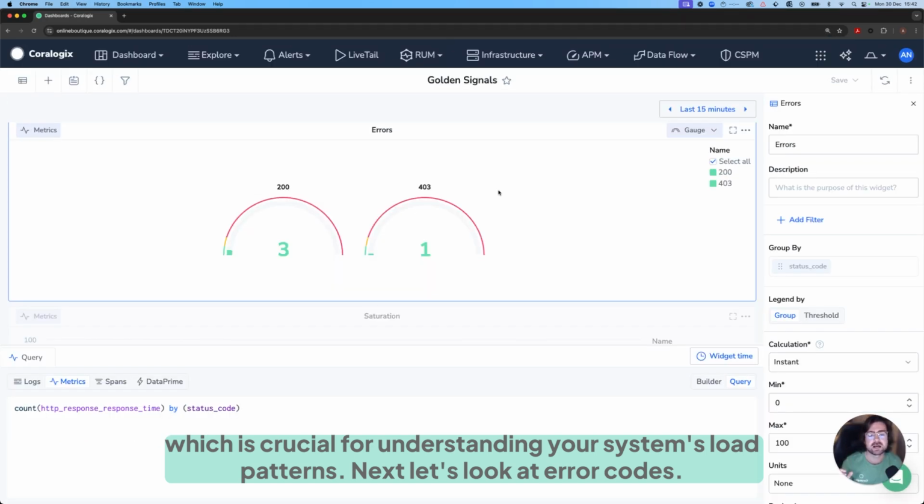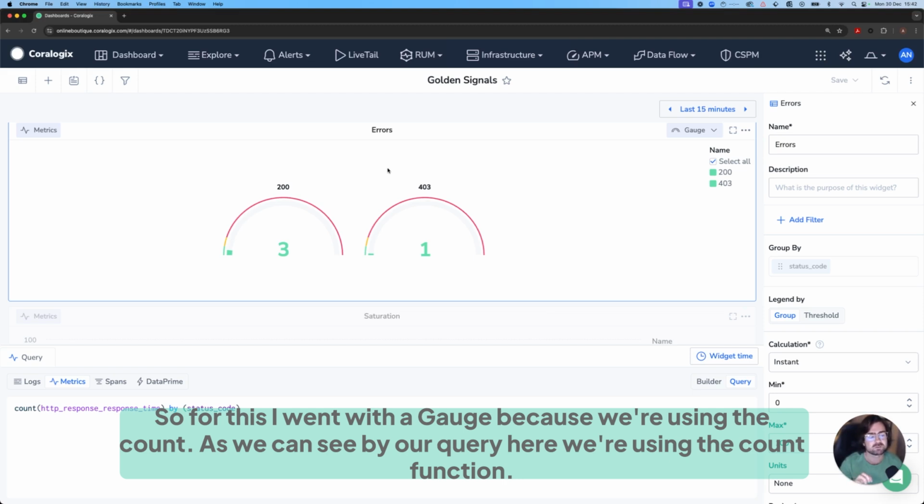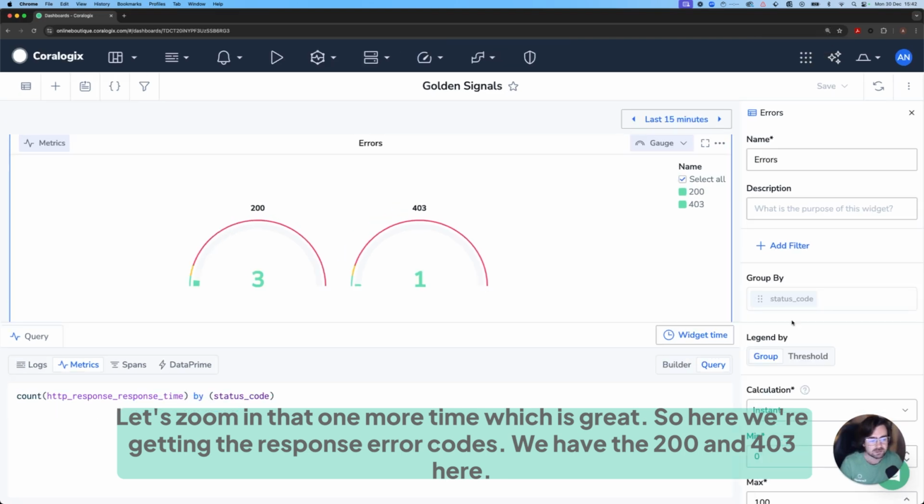Next, let's look at error codes. So for this, I went with a gauge because we're using the count. As we can see by our query here, we're using the count function. Let's zoom in on that one more time, which is great. So here we're getting the response error codes. We have the 200 and 403 here.